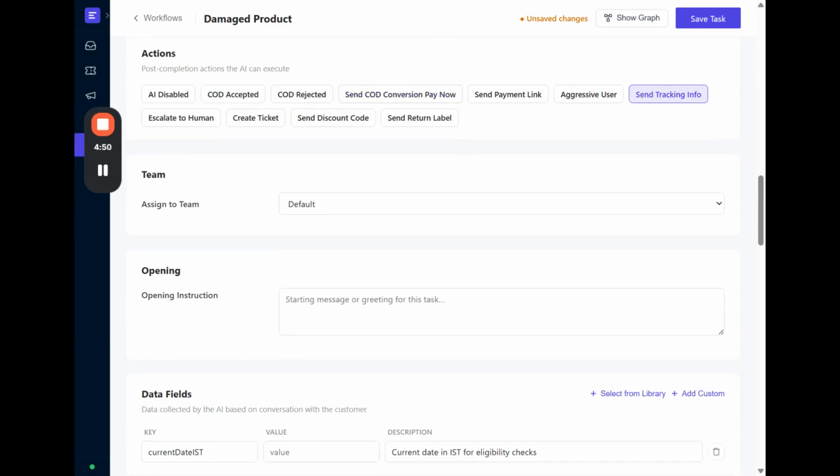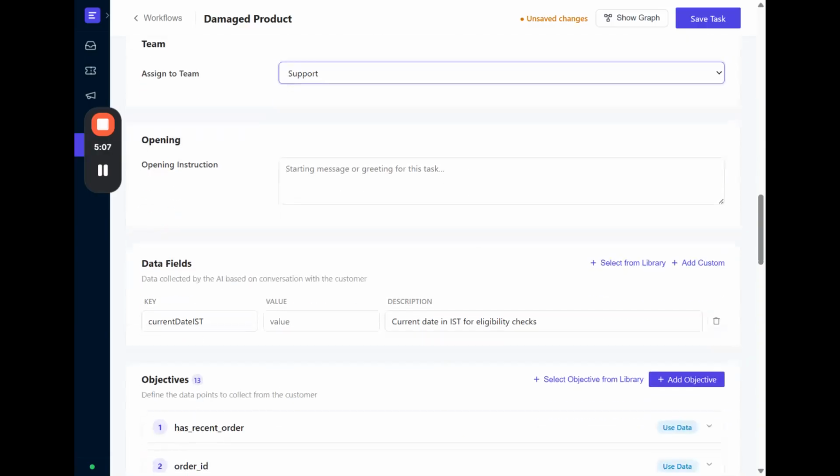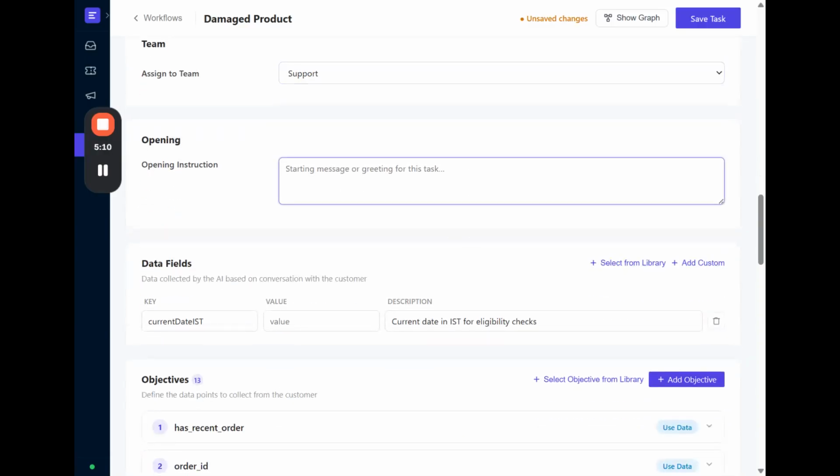Okay, so we can assign this task to different teams. This is the case for return and refund, so maybe this goes to the support team. We will assign this task to the support team. The support team will send a message when the customer contacts them, like: Hello, we are from the support team. How can I help you?